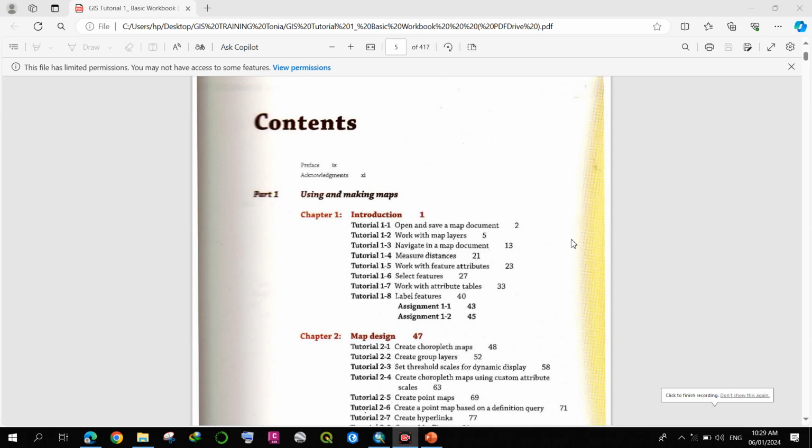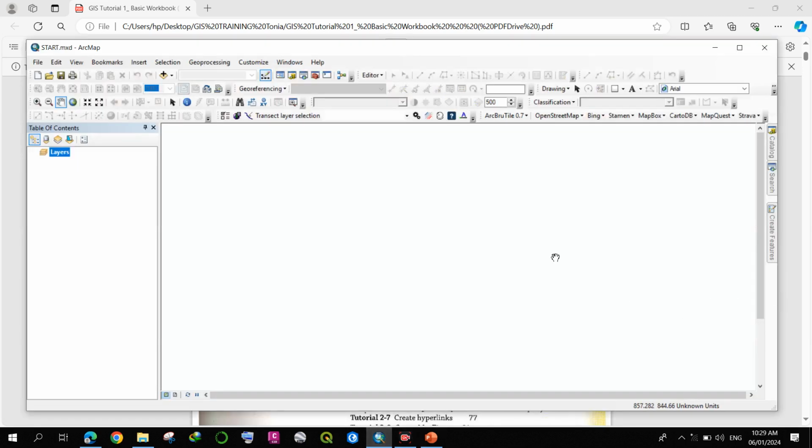So the next one is working with what? Map layers, right? Working with map layers. Before I go to working with map layers, last class I talked about something called coordinate reference system. Did you remember that? Yes. Coordinate reference system. For every layer you are bringing into your ArcMap, it must have what? A coordinate reference system, CRS, which can either be what? Geographical or what? Projected. Did you remember that?